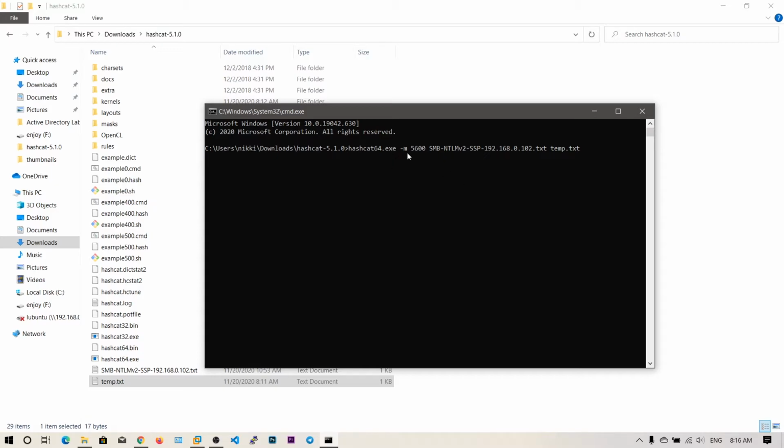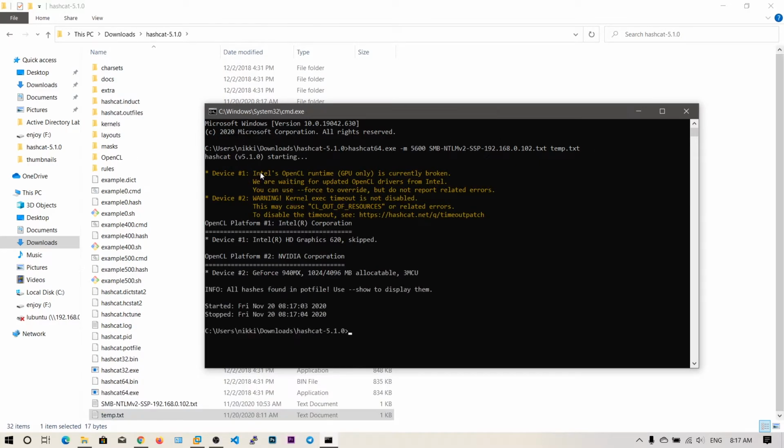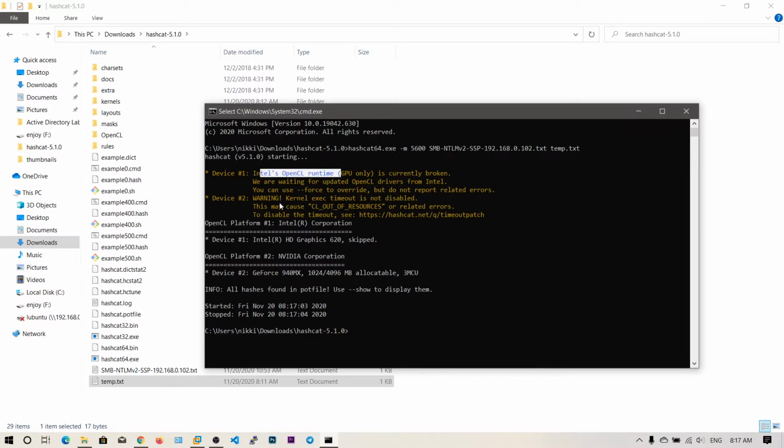So we have set the mode to 5600 NTLM version 2, and we have specified the hash text file and the word list text file. Now hit enter. Now you can see here device 1 Intel GPU is currently broken. Okay, fine, so it has skipped this Intel graphics card. I have this Intel, since every Intel chip has graphics, and the NVIDIA, which is the 940MX.